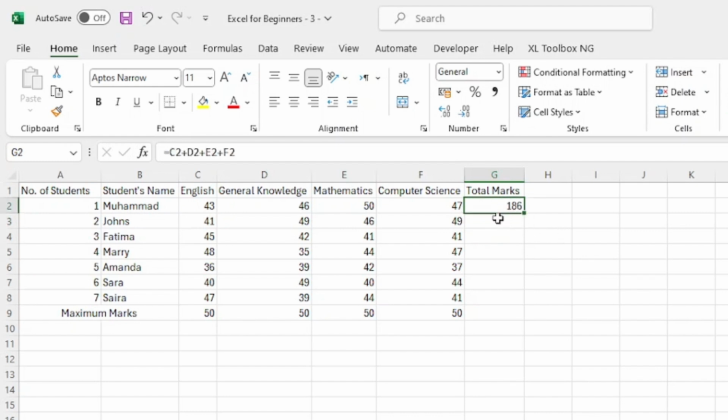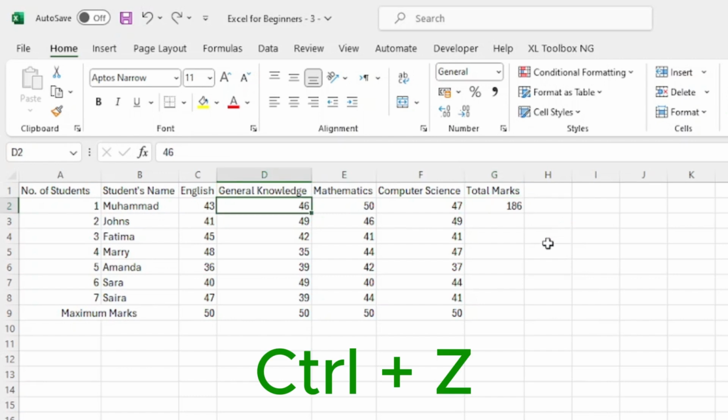As you can see, whenever I type the cell name, each cell is color coded. Why do I call this method dynamic? Because if there is a mistake in any of the marks, I can simply change the numbers by going to the cell, and whenever I change the value, the total marks will automatically change. For now, just press Ctrl+Z to go back to the original marks.